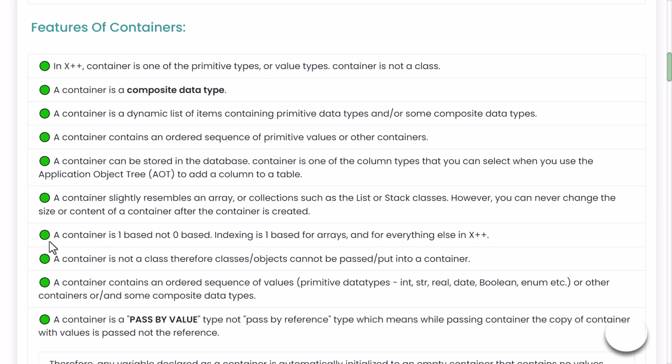Okay, now let's move to the next point: a container is one based, not zero based. If you have already seen our array video, the same concept is there; that is also a one indexed system, and everything in the X++ programming language is one based. Now the next point: a container is not a class, therefore classes or objects cannot be passed or put into a container. So we cannot store objects inside a container. You have to remember that.